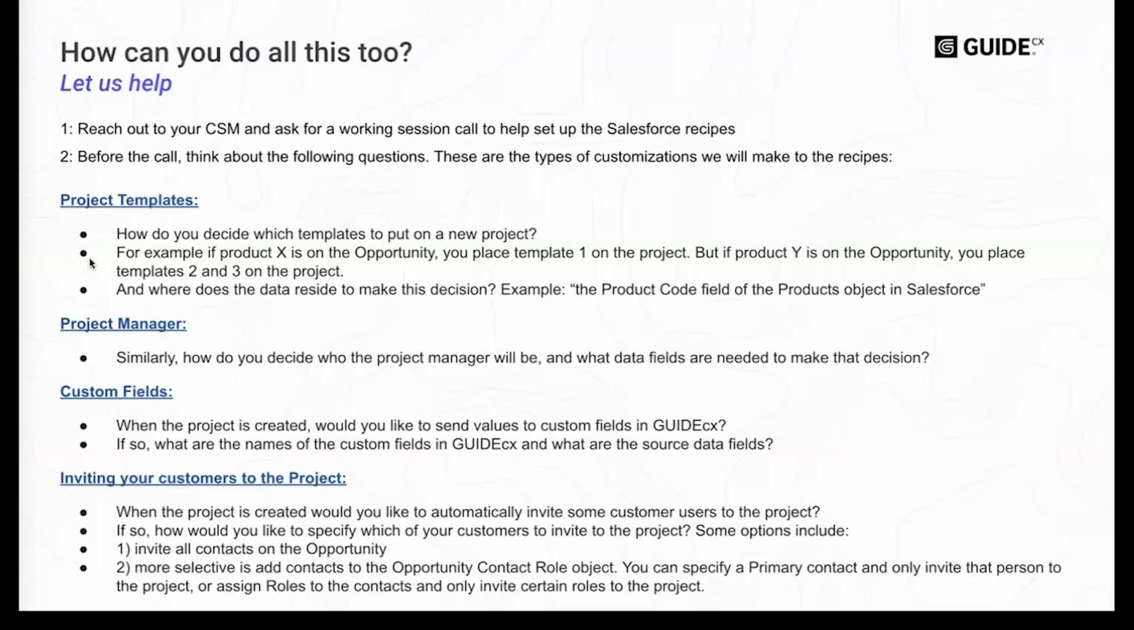But if product Y is on the opportunity, you place templates 2 and 3 on the project, those sort of things, because we can easily just customize the recipe to put that business logic into it and pick the right templates. Sometimes it gets more complicated, like you have various product codes on the opportunity products object, and that's actually easy to pull off of the Salesforce opportunity as well, because the integration can read custom objects in Salesforce. It can read related objects. It can read all the fields.